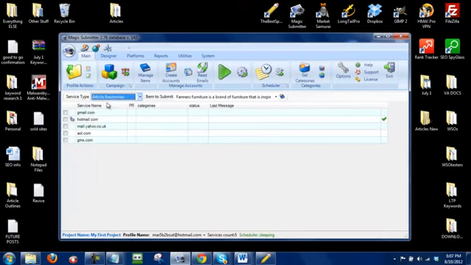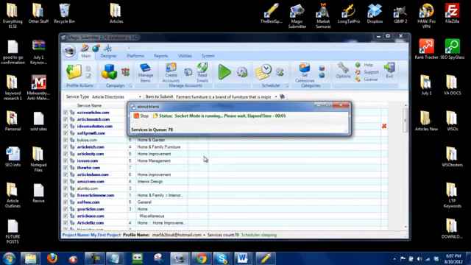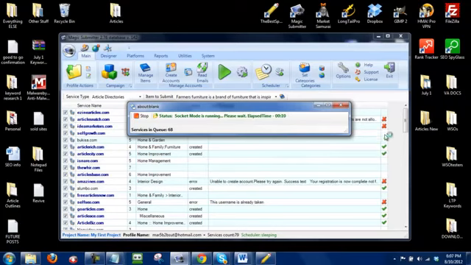Then we're just going to pick one of these categories right here. I'm going to start with article directories. I'll right click and select all of them. From here, all I have to do is click Create Accounts. Right away, you can see just how quickly Magic Submitter is creating these accounts. The green check mark means it's successfully created, and the X means that an error occurred.